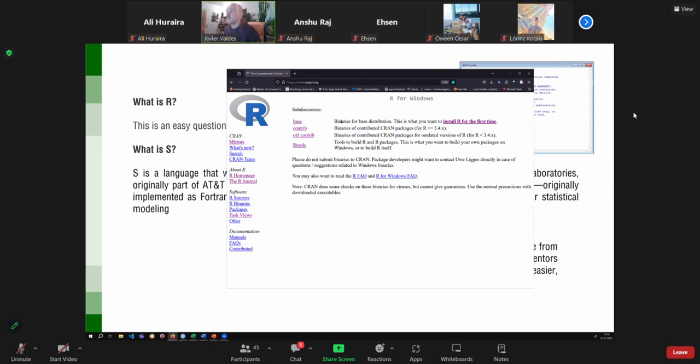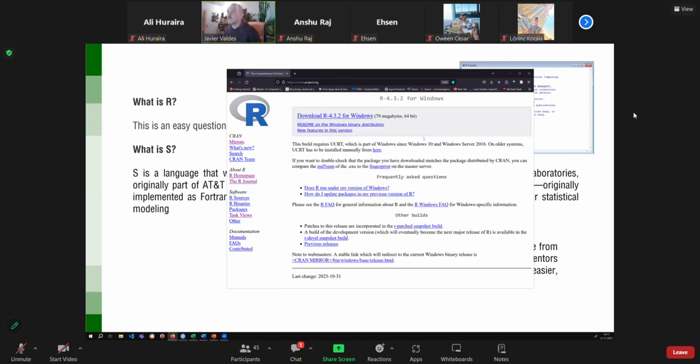So I will go for the last version, I think. You can also go for the contributions. I think that you don't need it, and the R tools. It will be very interesting in the future when you are building your own packages. For the moment, I think that you can go for the normal one. So as you can see, you will have the download version 4.3.2 on Windows.